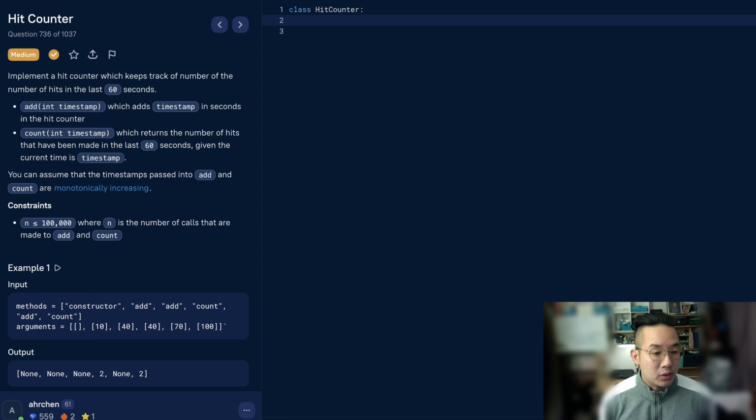Add will take in a timestamp in seconds and add it to the hit counter. And count will return the number of hits that have been made in the last 60 seconds, given the current time in the timestamp. You can assume that the timestamps passed into add and count are monotonically increasing.